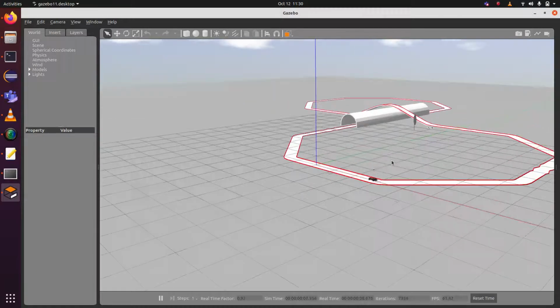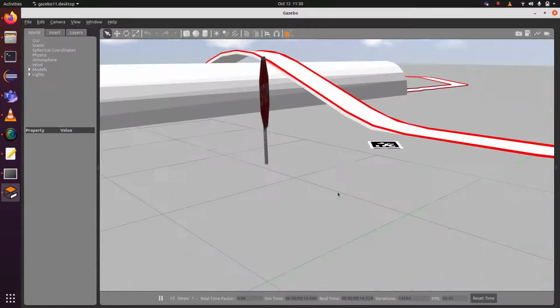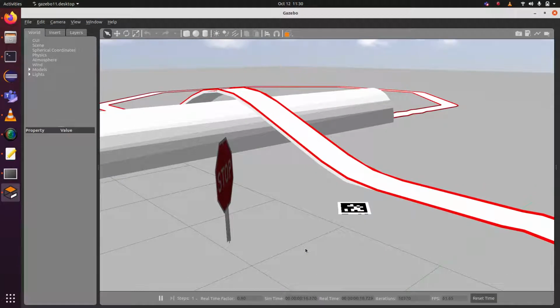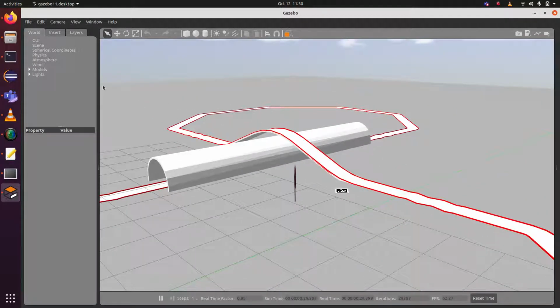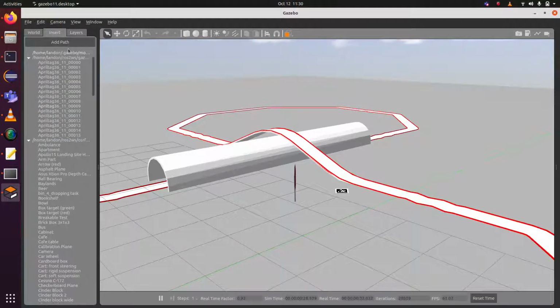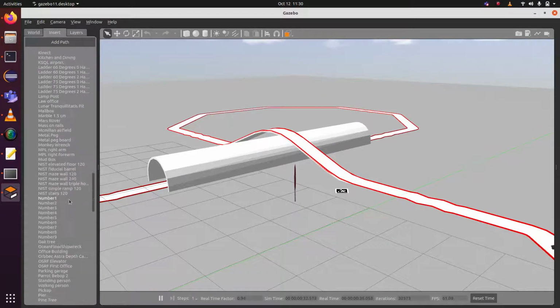It's got a tunnel with a sort of bridge going over it, and it's quite a fun track to use. But you'll see here that because I didn't change the other models from the simulation, we have some models left over. So if you want to actually add models to the simulation, all you have to do is go to Insert up here in Gazebo. And then we have all these models that you can use at your disposal.